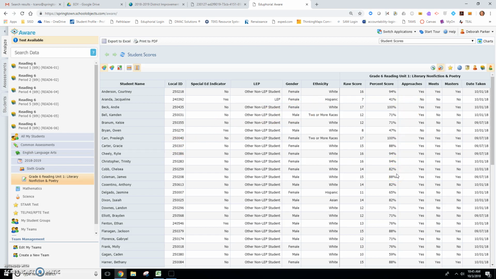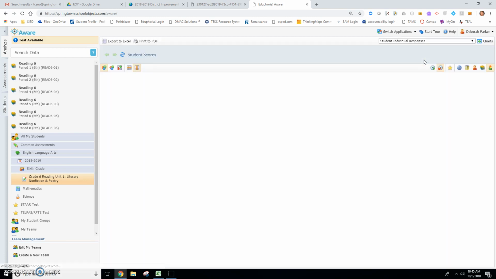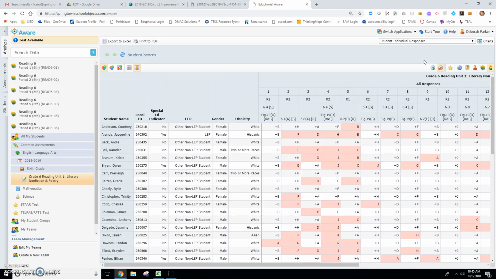So there's two things you requested. One thing you asked for was, how do I show the kids which ones they missed? You'll go up to this drop-down menu up here, and it's called Student Individual Responses. When you click on that, that will give you all the information you need. You have two ways of printing this. You can print to PDF or you can export to Excel.